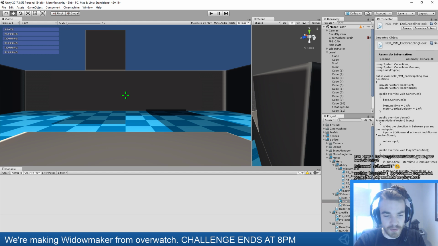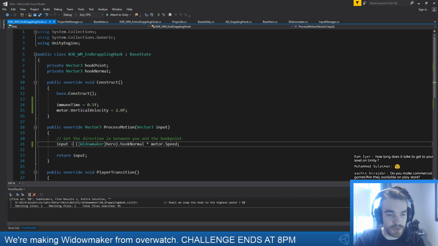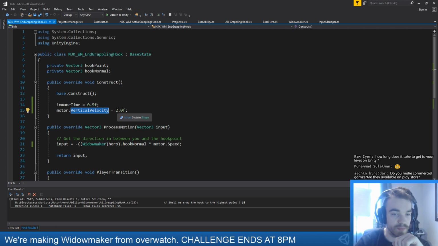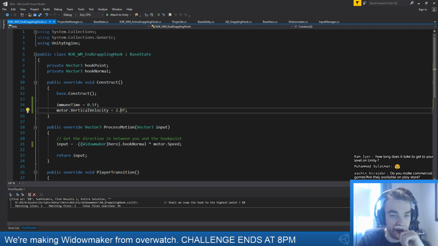So, okay, we were here. We said hook normal. We have to go negative. But I also want to make sure that I get that little bump over here. So you see the motor vertical velocity? I got that bump, which is exactly what I needed. Maybe a little bit more. Maybe I'm gonna do 3.